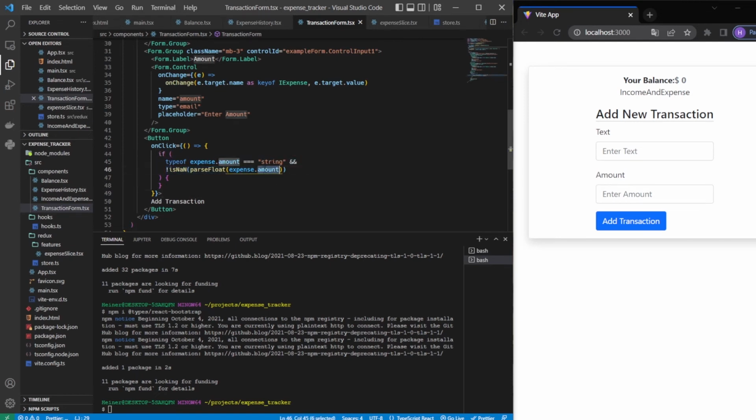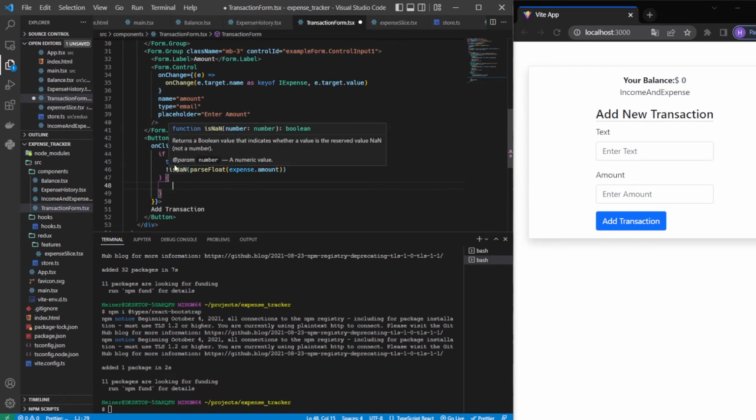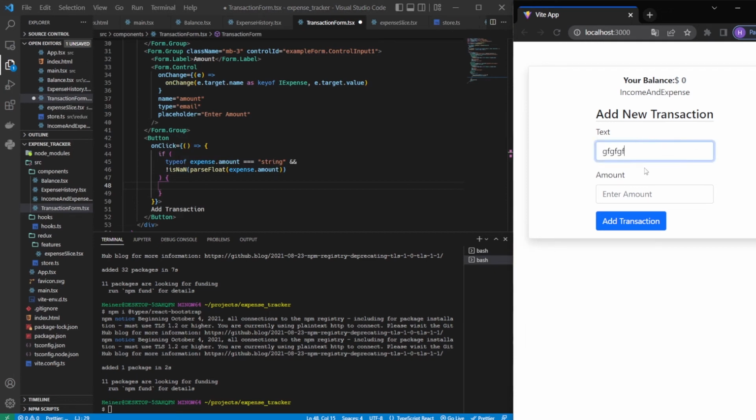And here we pass in a string, turn it into a float, and then we check if it's not a number, but we put a bang operator in front of it. So we check if it's a number. So if the result of this is a number, only then we want to keep going, right? Only then we want to dispatch actions.